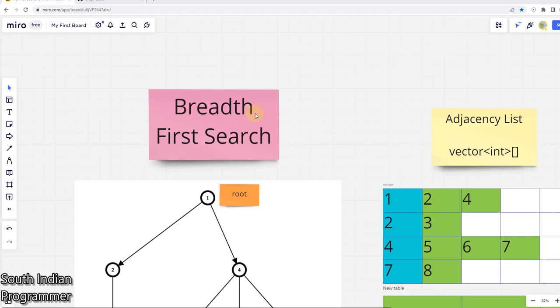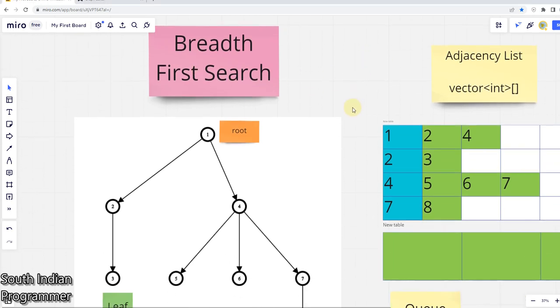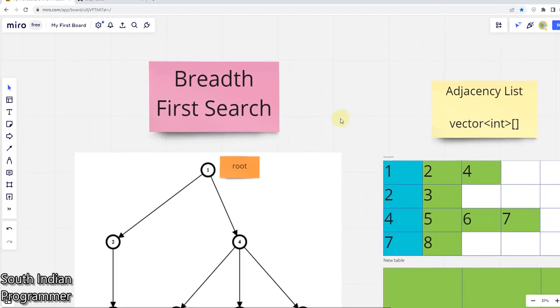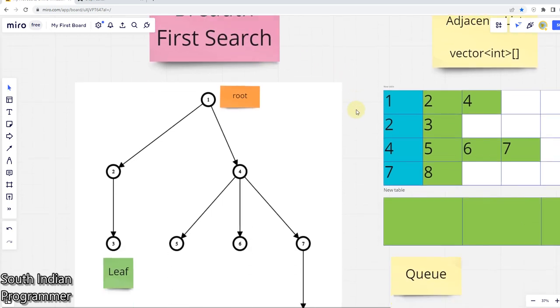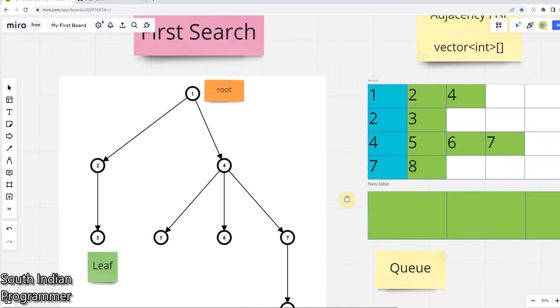Hello everyone, in this video we will take a look at breadth first search. In the previous video we have seen depth first search, and before that we have seen how to create the trees in C++. Now we'll see breadth first search.